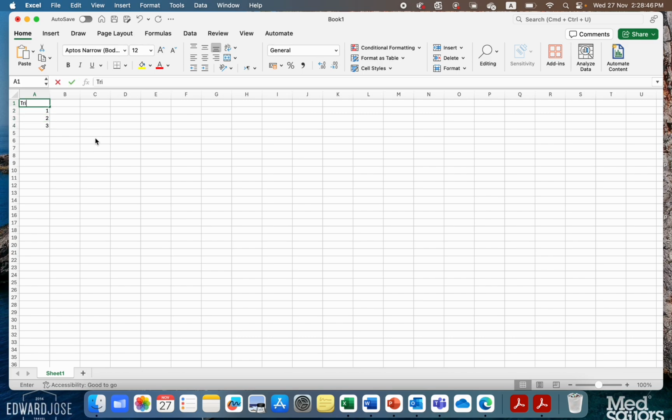So give it a heading, trial. And then you're going to do the resting heart rate. You're going to do the post-workout, the 0 minutes heart rate. Then you do 2 minutes, so 2, 4. If you want to speed this process up, just copy them, drag the corner, and it'll go until you get to where you want to go.